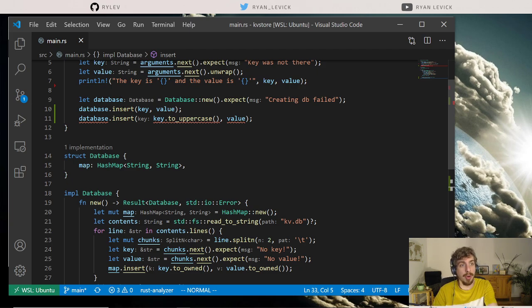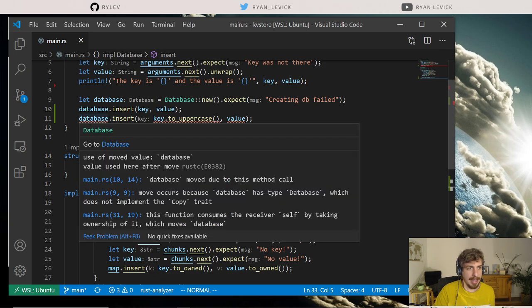We're trying to give ownership over to this insert function, to the self variable inside of insert, and then we're trying to use the database anyway. We can't do that. That's exactly what Rust is complaining about. It's saying you're using it after you've moved it. This is use after move, and it's not allowed.